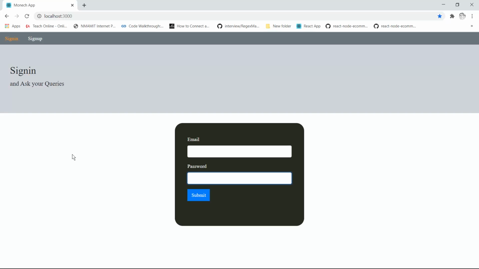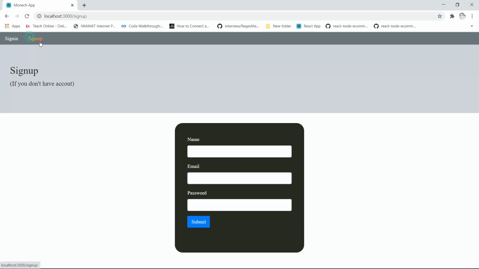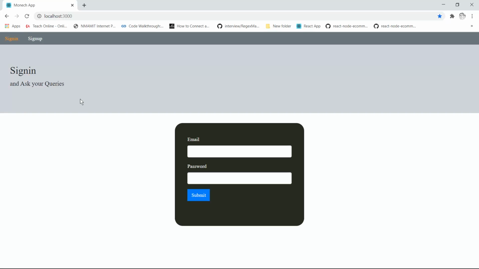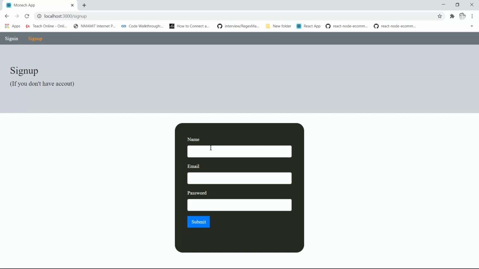The first part is authentication. In authentication, as you said, I added password, email and name, and in the sign-in part I added email and password. In sign-up, I am storing these details like name, email and password in the database. In my case, I am using MongoDB Atlas as a database. I am storing these details in that.